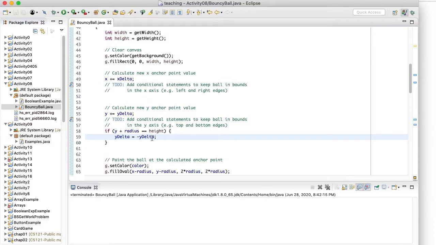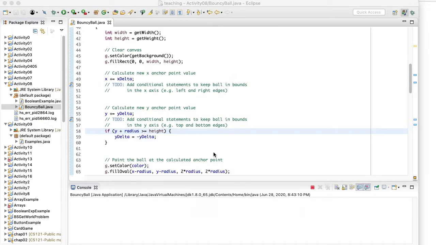Well, first of all, let's think about this. If y plus radius is equal to height, what happens if we resize it and the ball goes past the edge of the screen? Well, I don't think that's going to work. Now, what if the user resizes it in between calculations and the ball isn't exactly at height when this if statement gets called? Well, we're going to completely miss it and we're never going to reverse the y delta. So instead of doing equals equals, let's do greater than or equal to and see if that helps.